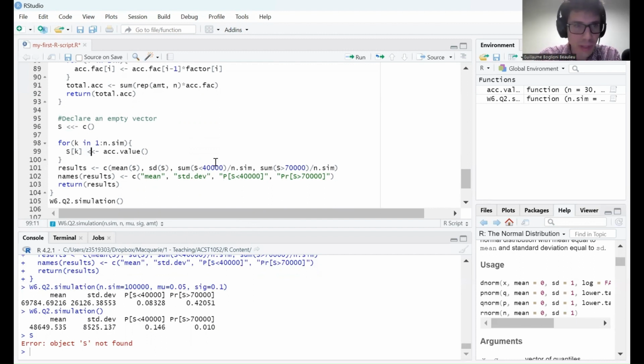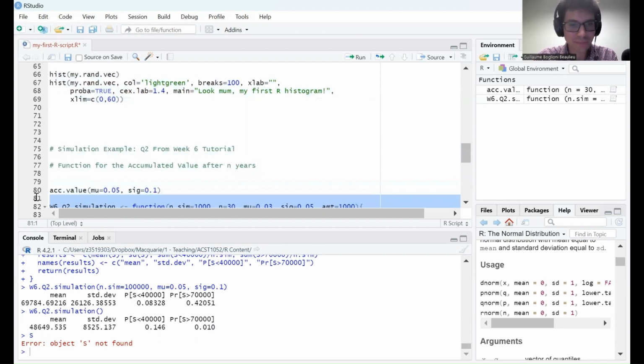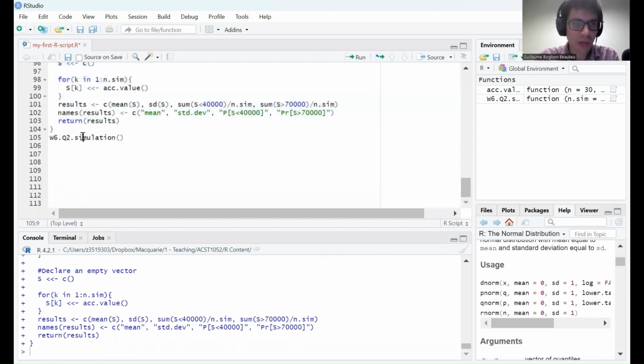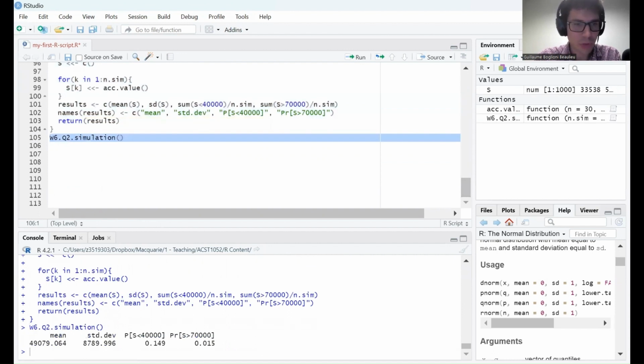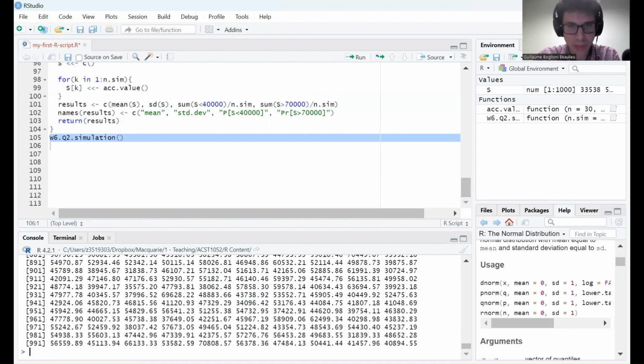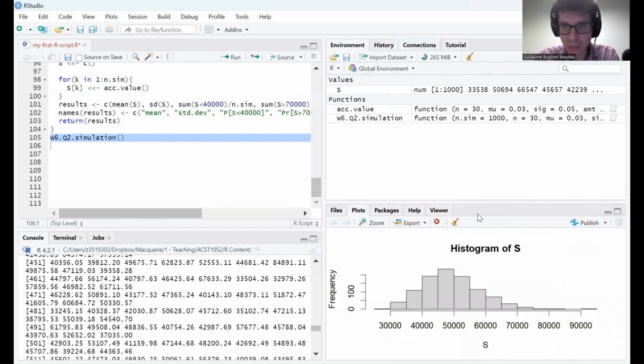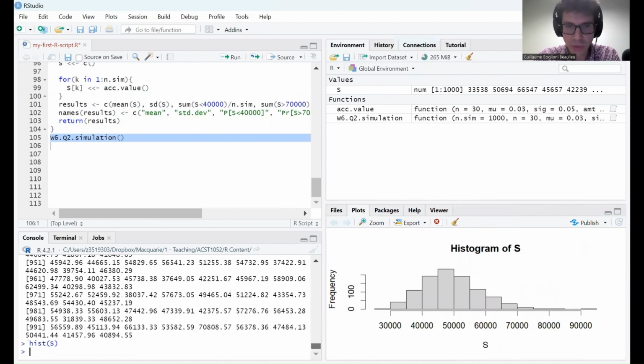I'm going to do it again here because I'm updating S. Now doing this will mean that S exists outside the function. So I redefine the function, and now I call it again. Okay, I get some other values. But S exists. S is 1,000 values now, so it exists. Now I can do fun things. I can do the histogram of S as before and see the shape, and I can manipulate it the way I like. Okay, so now I have the histogram.